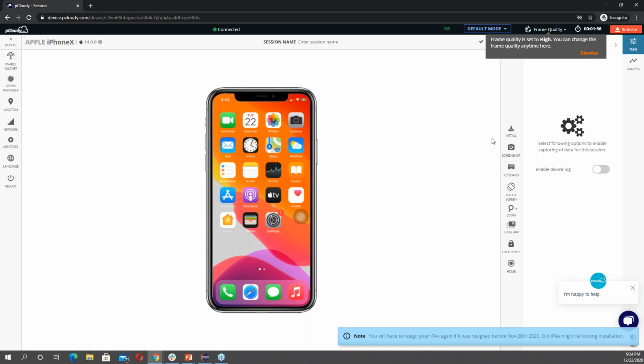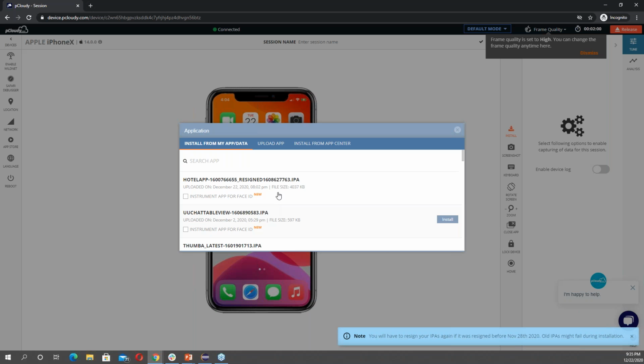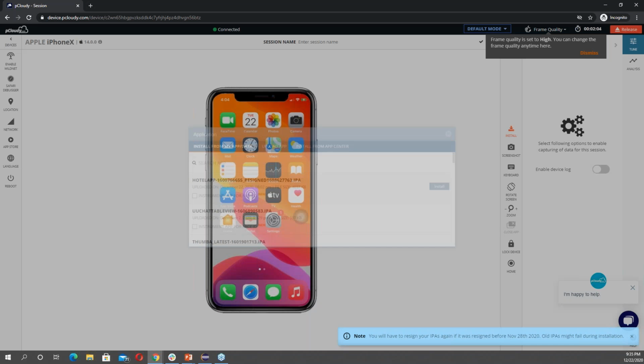Now let me quickly install the application. I'm clicking on install, and this is the hotel application. So I'm just installing this application.